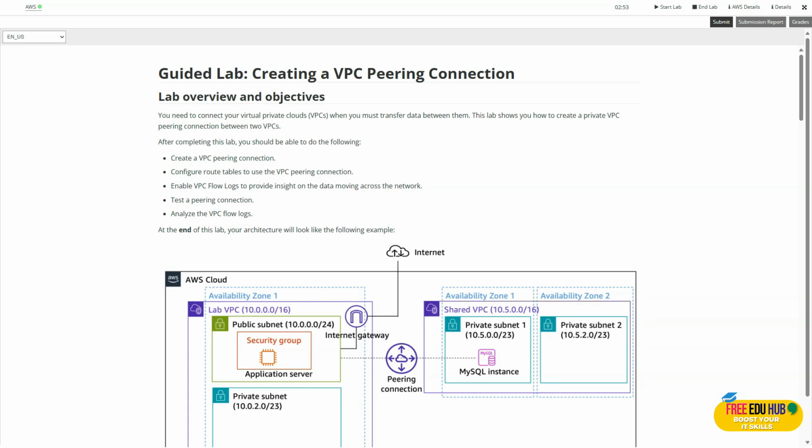So normally VPCs are isolated. Resources in one VPC cannot talk to the other VPC. So creating a peering connection would allow you to share the resources between the VPCs without going over the internet. It would allow VPC A to communicate with VPC B. We'll keep the traffic private inside the AWS network. We don't need to go outside to the internet.